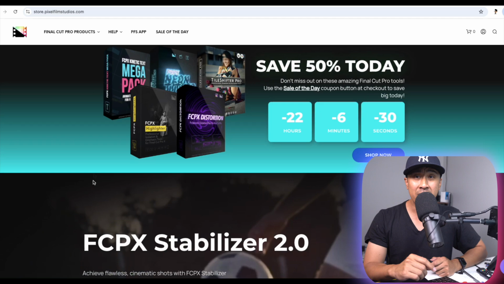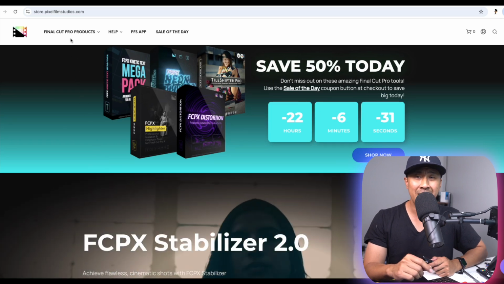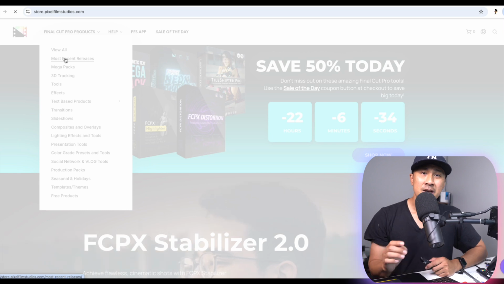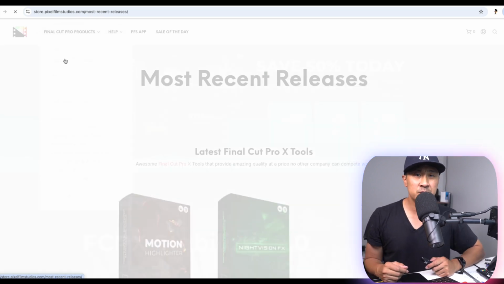Now that you have the bread and butter effects with these bundle packs, it's time to look for something specific that is not in the bundle. I would first look into Pixel Film Studios.